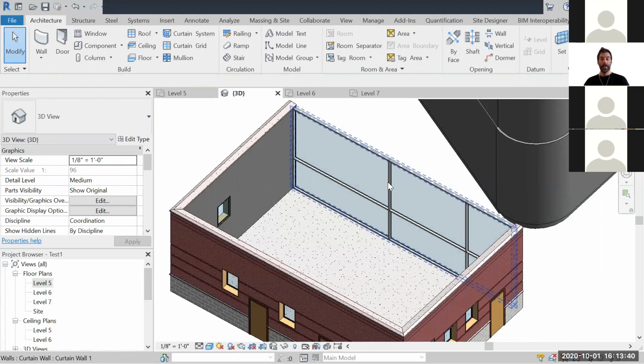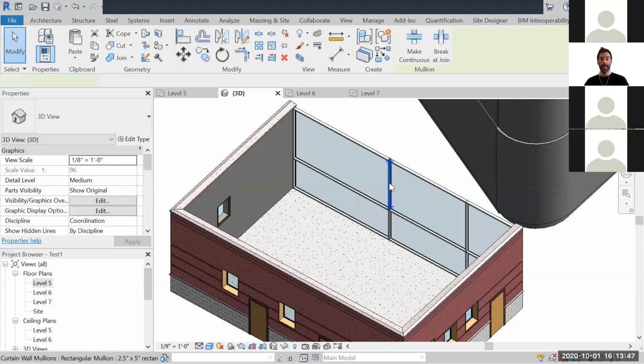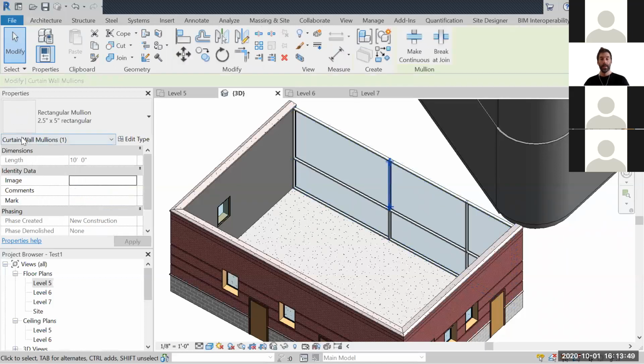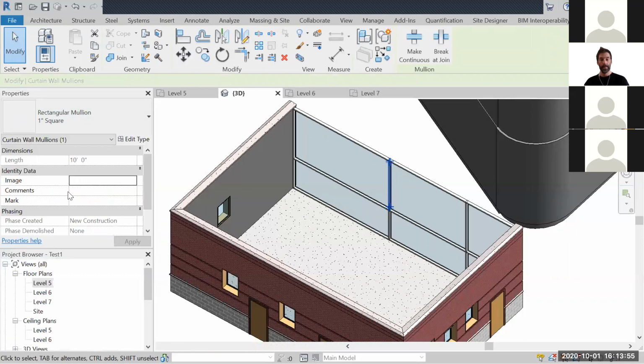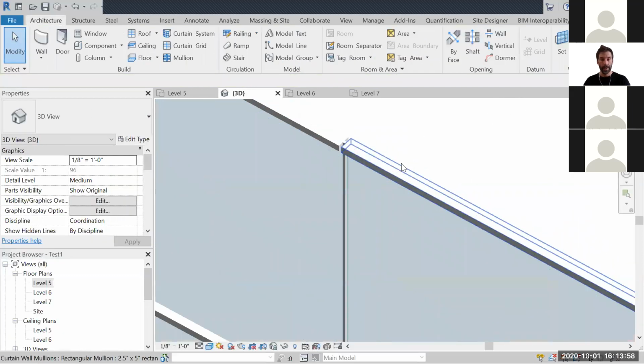Here's the thing, you can also, if you hover on top of the mullion carefully, it will turn blue. You can select that. And it will say here, curtain wall mullion. And you can edit that, change the type to a thinner one.